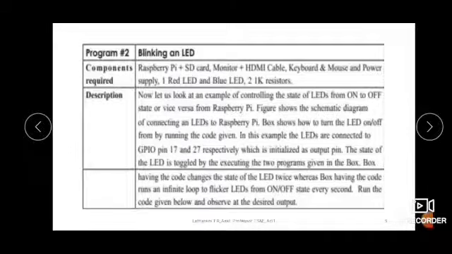Next program is to blink an LED. So first we will see how to blink an LED once, and then we will see continuous blinking, how we can enhance that program for forever blinking.